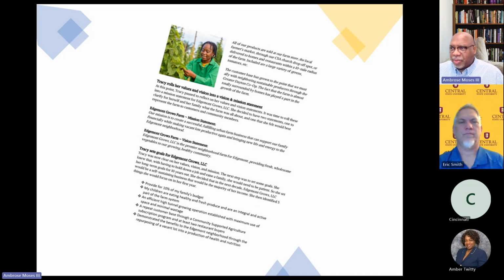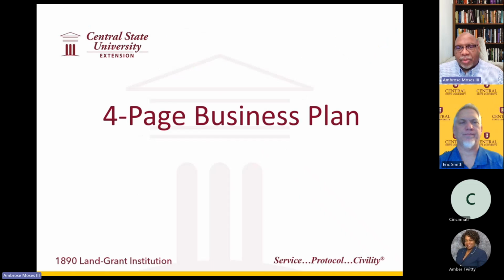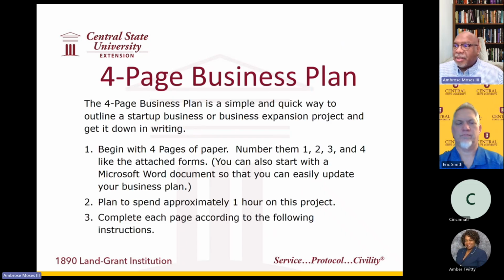And so we go through that process, especially when we're talking with some of the agricultural groups. And then we take that case study, and then we look to apply the 4-page business plan concept to that. It gives us a way to illustrate some aspects of the 4-page plan that I just went over very, very briefly. And so that's what we'll take a look at here now.